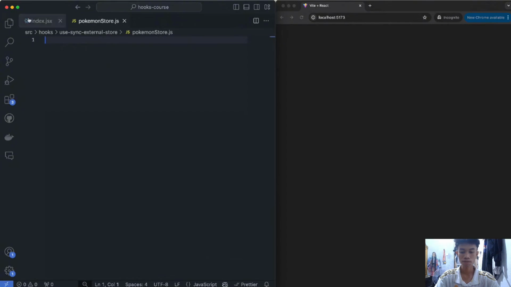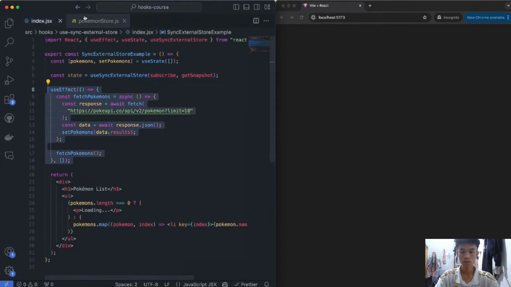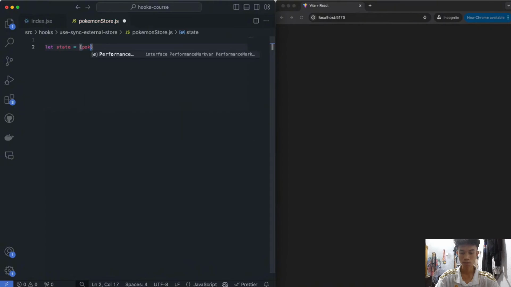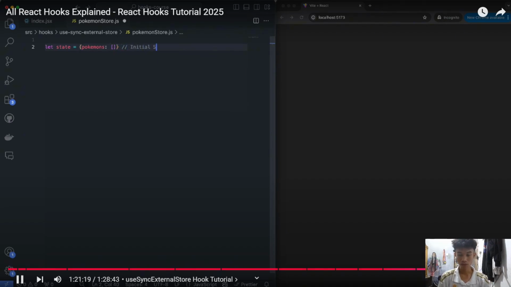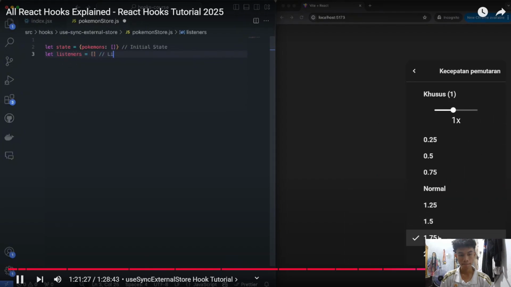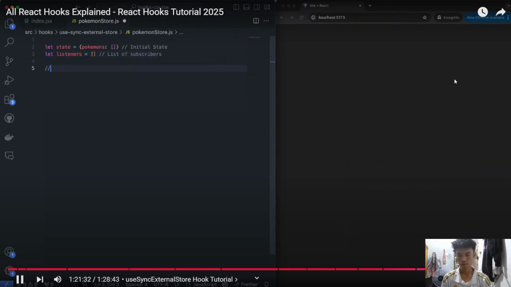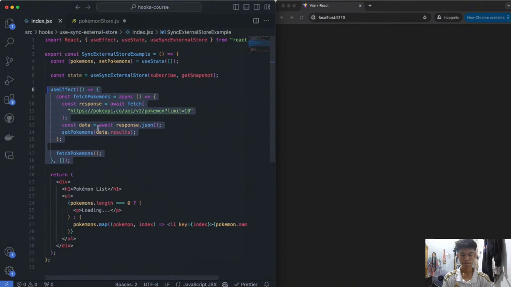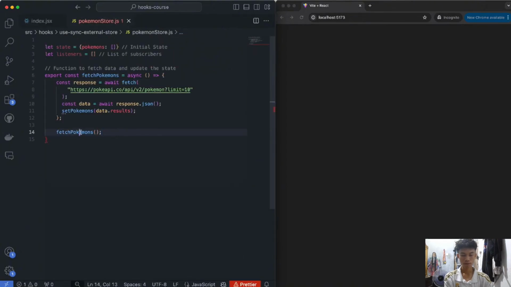So the first thing we want to have for a store for something like this logic of fetching Pokemons is a state variable. So we'll create a state, and it will be an object, and we'll have one property called pokemons, which will be an array. And we'll call this the initial state. Then we'll have some listeners, which will also be a list because it will be the list of our subscribers. Then we're going to have a function over here that is going to fetch the data and update the state. So inside of here, we're going to create and export an async fetchPokemons function. And we already have that logic, so I'll just paste it over here. I'll grab this over here, paste it. Now, one thing you might have noticed, oh, actually, I'll delete this.